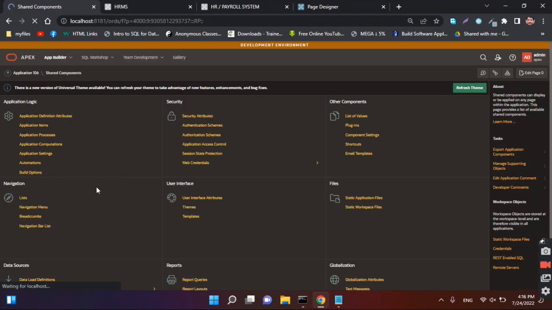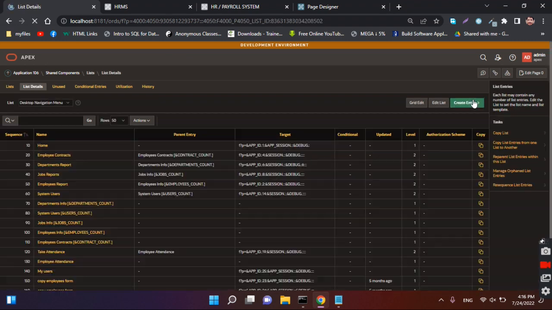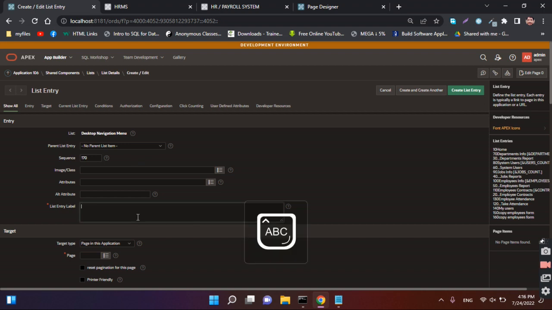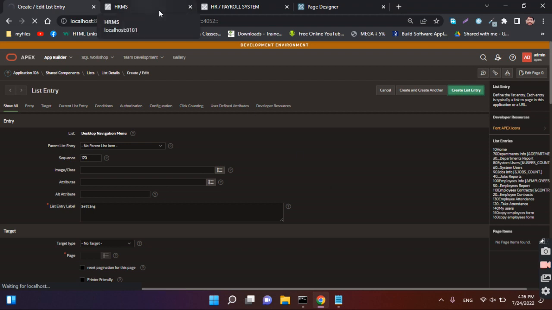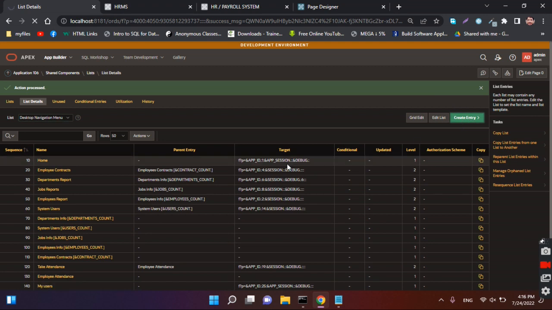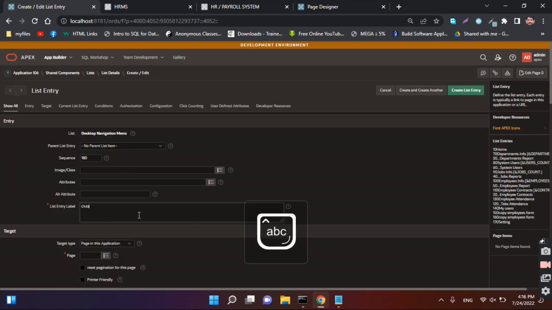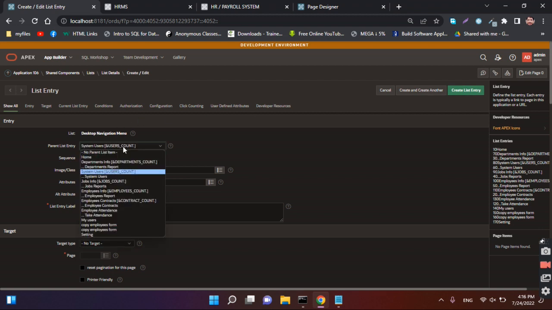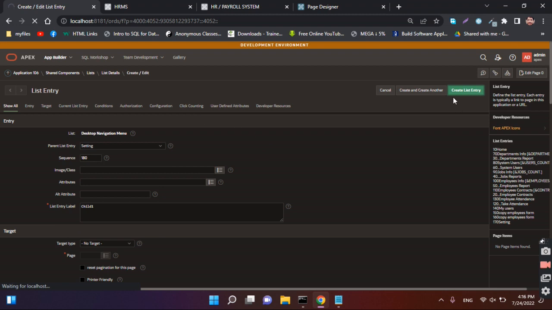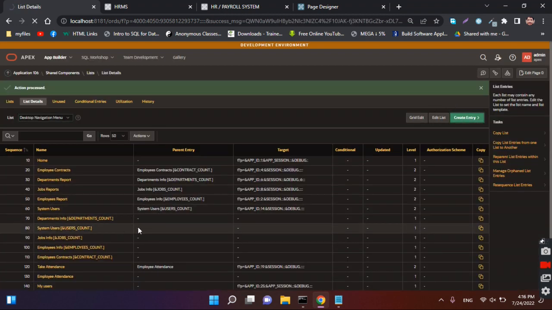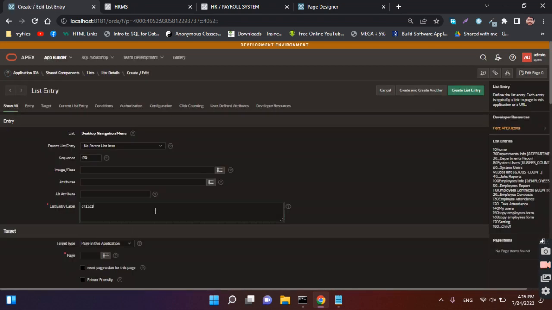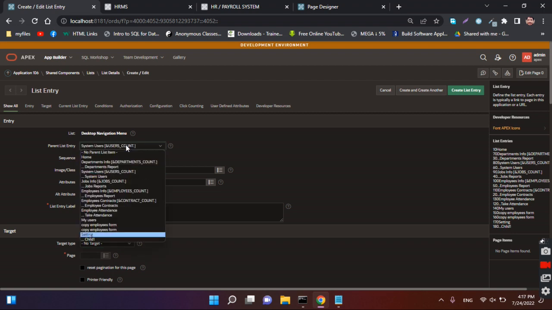let me create some navigation menu entries. Setting, no target. Child 1, no target, and the parent entry is Setting. Child 2, no target, and the parent is Setting.